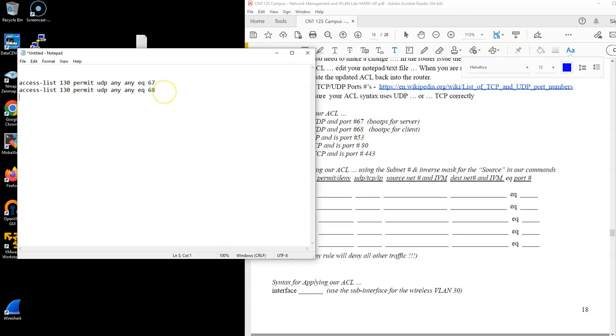I then want to permit my DNS traffic. 130 permit UDP. Now, we do have a source now, because once they have an IP, they're going to be generating DNS requests. So the 192.168.24 network will be the source. We need the source network and inverse mask. So 0.0.7.255, because we borrowed into the 8 place. So 7.